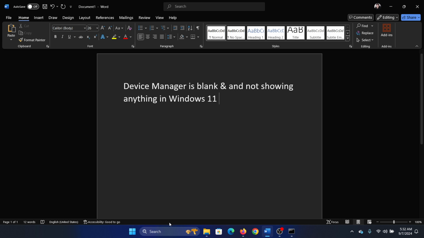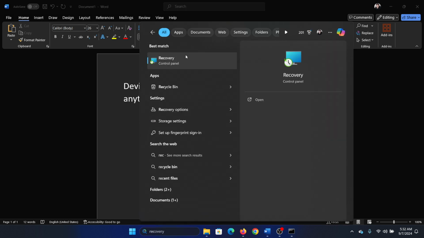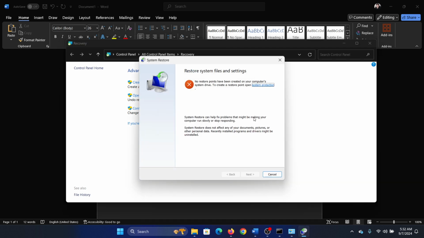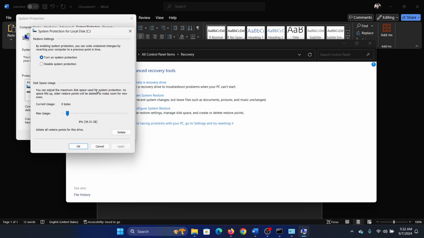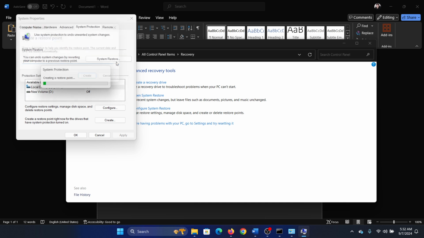After that, you can try to restore your system to an earlier point. So search for Recovery in the Windows search bar and open the Recovery window. Click on Open System Restore, and if you haven't created a restore point, then turn on System Protection and create a new restore point.